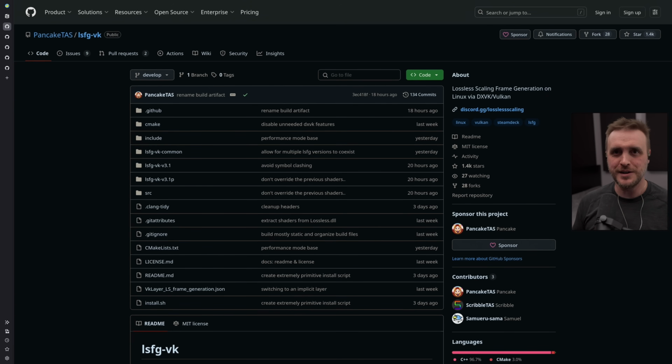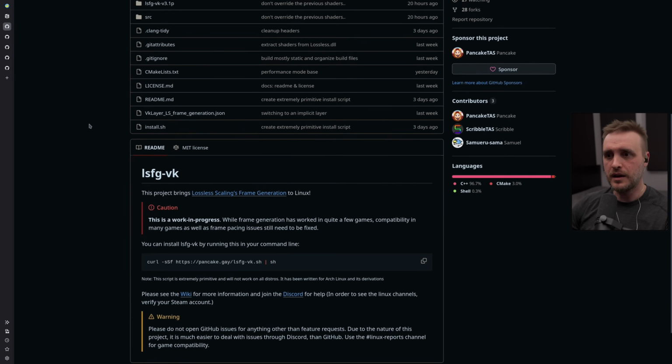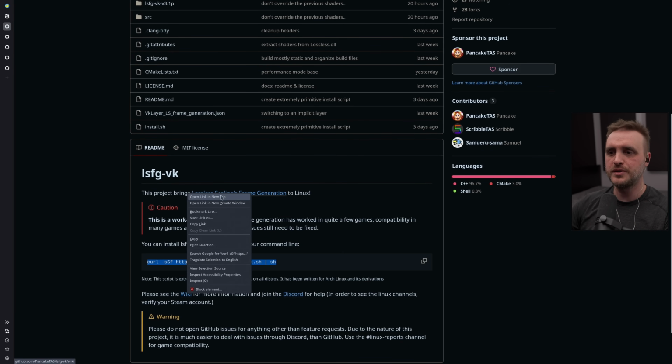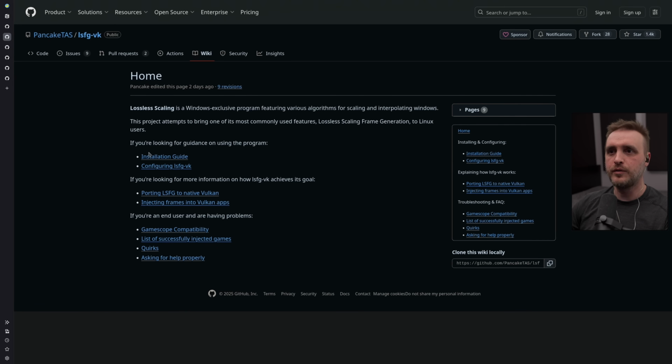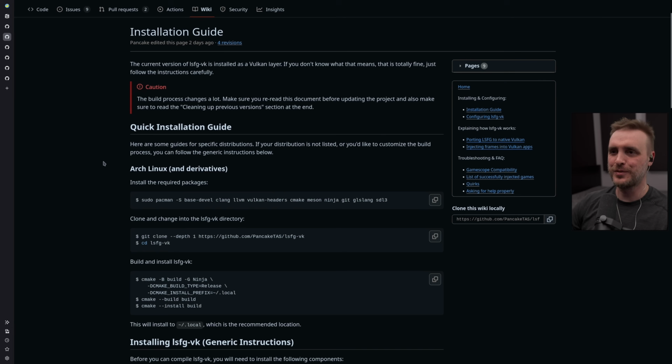It's super easy. What you need to do is go on the Pancake GitHub and look for lsfg-vk. And you're going to have to run this script here if you're on Arch. Okay, if you're on Arch, it's pretty easy. If you want to go deeper, you could go on the wiki here, and in the wiki you have a full install guide. Again, you don't need a PhD in computering to make it work. You just follow the instructions.